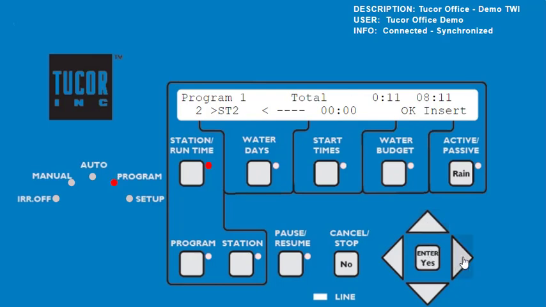and then we'll arrow over. If we want to add another station, we can. If not, we'll just go over to the time, hit enter, and now we'll put 20 minutes on station number 2. We'll hit the enter key, and then we'll hit the OK. We'll arrow over and hit the OK key.